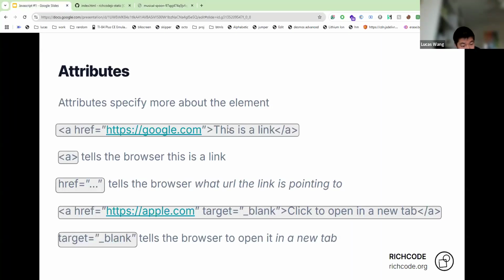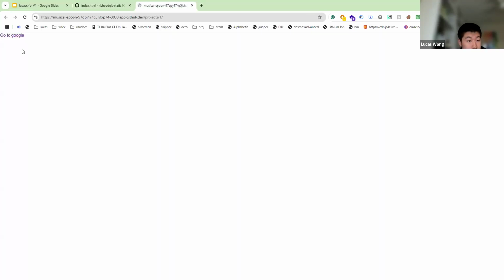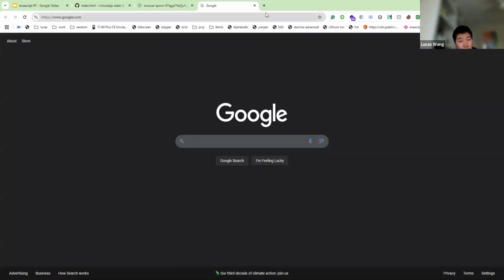Now, another attribute that goes along with the anchor tag is target. Target tells the browser more about where you want it to appear. So in this case, if we put link, it will know to open it in a new tab. So if we put target equals link, and then we should, yes, it opens the link in a new tab.